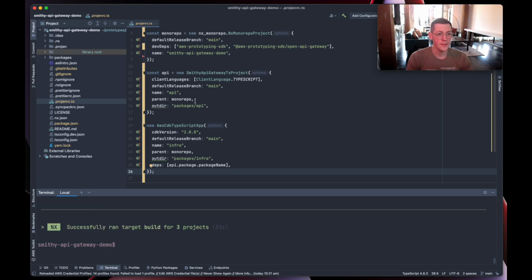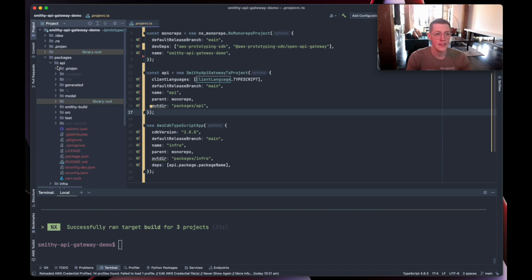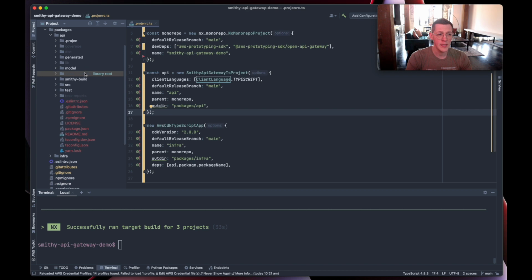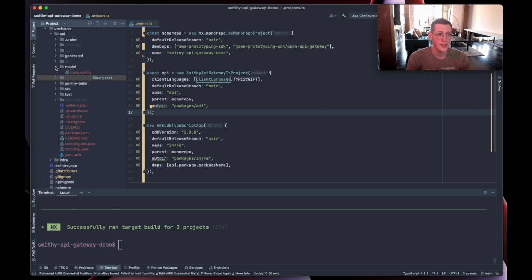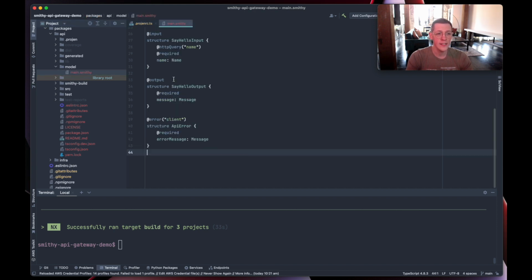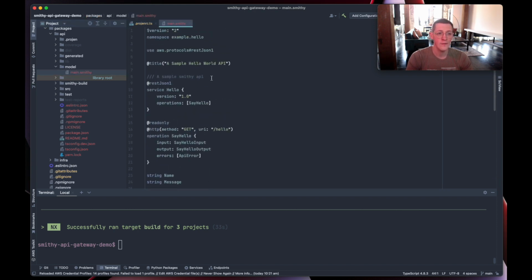Okay, so everything has built successfully. So let's see what we actually generated from this Smithy API Gateway project. In packages, api is all of the generated code for our Smithy API Gateway TS project. Now, the best place to start is in this model directory, and this contains the Smithy model for the API. So this is the main place that you want to visit when you're editing your service, so adding or changing operations and their inputs and outputs.